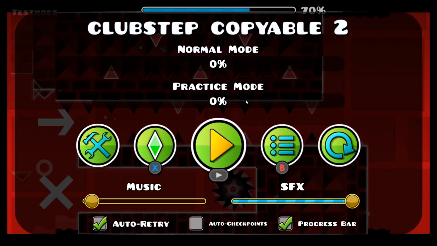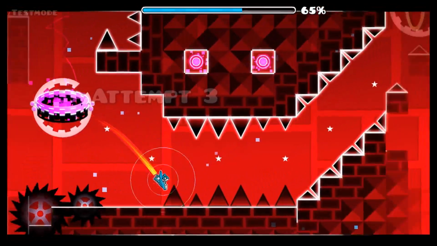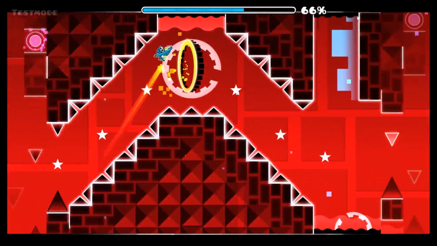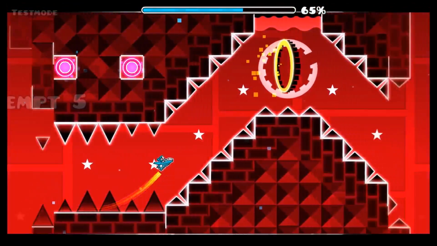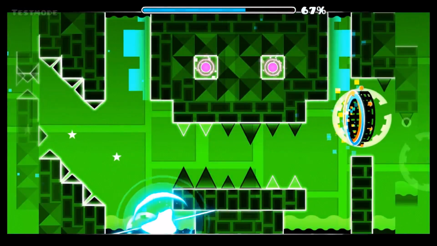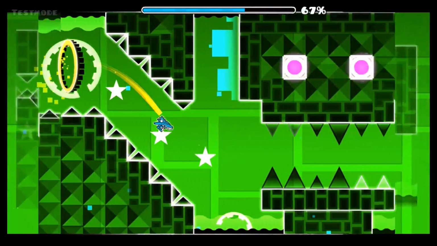For parts like this on the ship, you don't want to hold it. Let's see, if you hold it... Okay, I actually made it there that time, but that was lucky. Generally, when you hold it, you'll either fly up, or you'll just die like that, or you'll go down too far. So what you want to do is tap it multiple times.